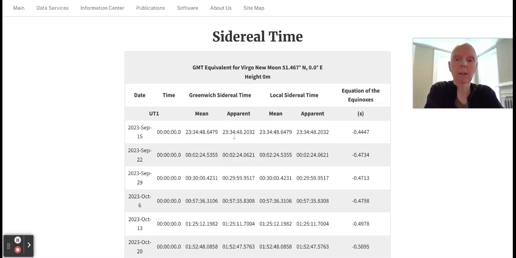So this is our sidereal time for our Virgo new moon, the Greenwich mean time equivalent for that event date and time: 23, 34, 48. And this sidereal time is for midnight Greenwich Mean Time. We'll have to adjust that, and we'll do that a little further on in this article.